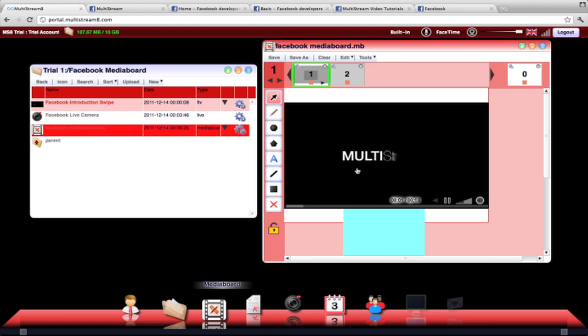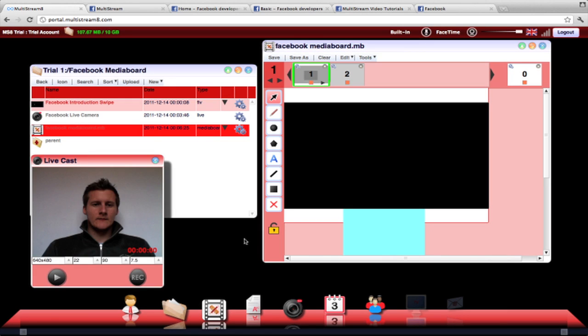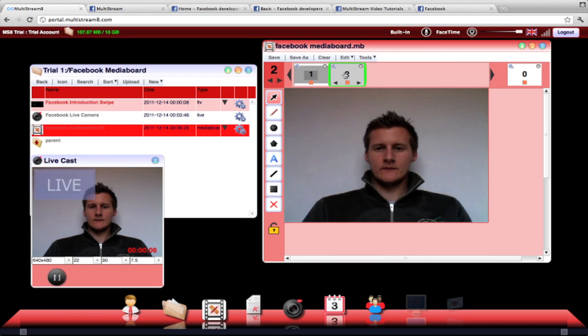It's a relatively simple media board file having two scenes. The first one shows an introduction video slide lasting 13 seconds, while the second has a full width and height of a live streaming camera. Let's now broadcast this camera live by opening the Livecast application. This is mainly to check we are connected all OK to the portal.